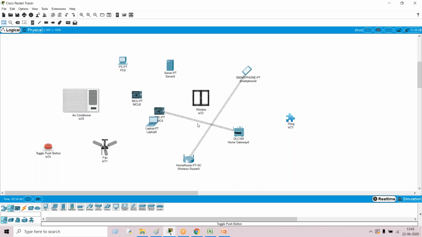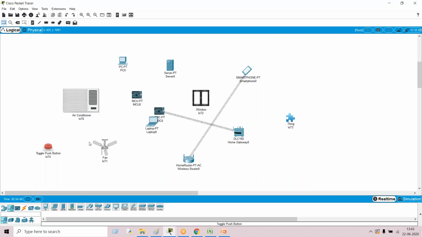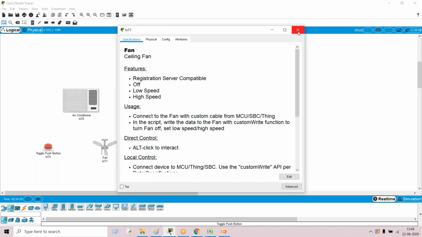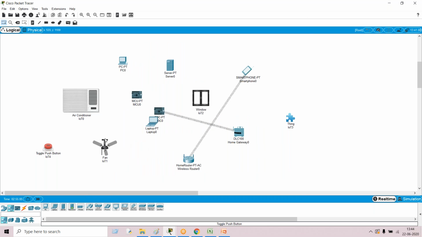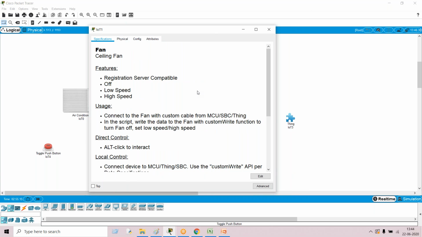Another important thing we want to tell is, how do I know, suppose you take a particular fan, what the different functionalities of this fan are, whether it is a wired one or a wireless one? I'm interested in knowing what exactly this particular device is. If I'm interested in knowing any specific device, what I have to do is just click on that device. If I click on the fan with a left click, it will open a pop-up window.